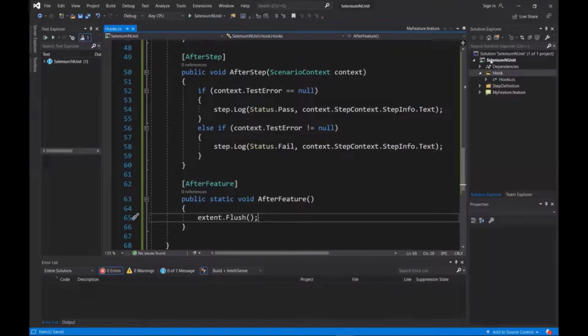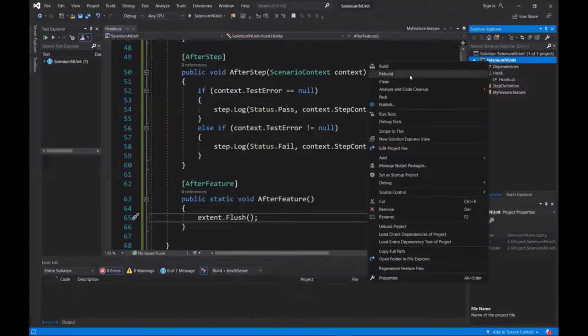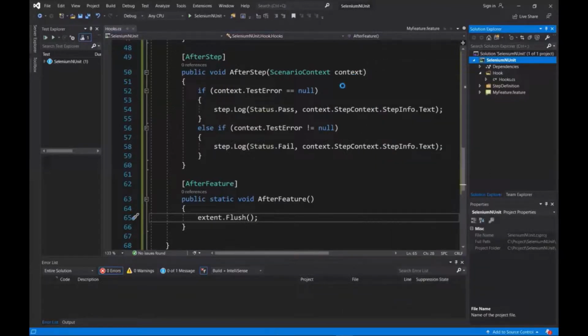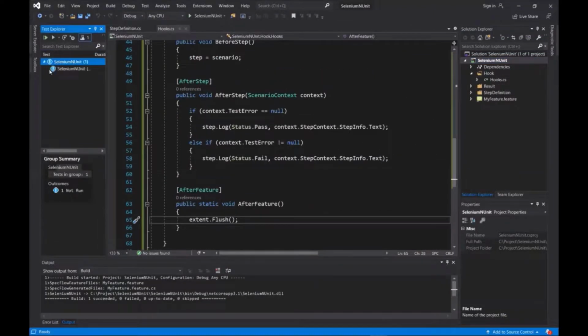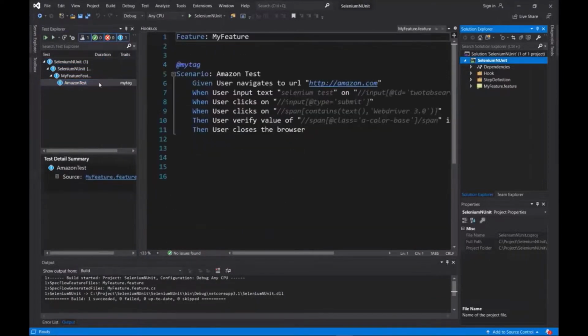So now it's time to run the test. But before running, we'll build our project to make sure there is no error. So we'll right-click on the project and then click on build. Once the project is built successfully, we'll run our test. So build succeeded. Now we'll run the test: click on Test and then click on Run.